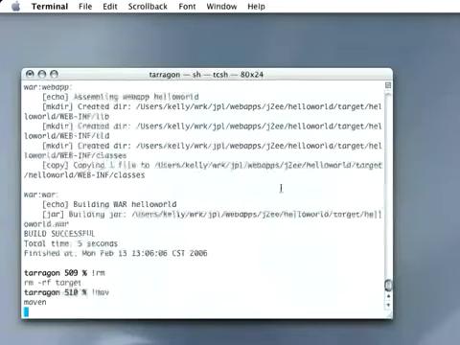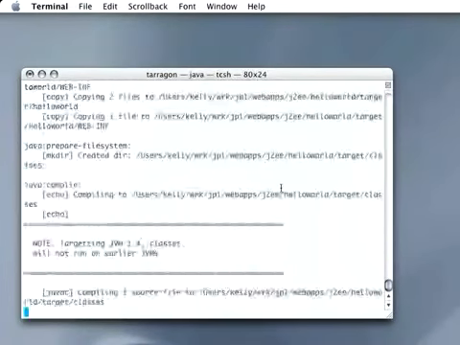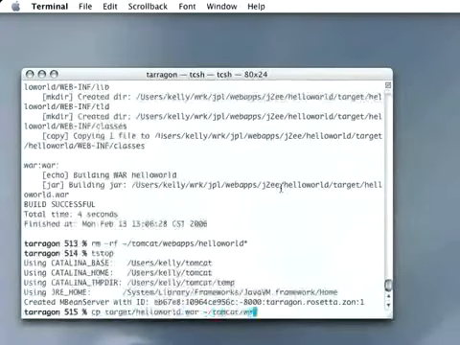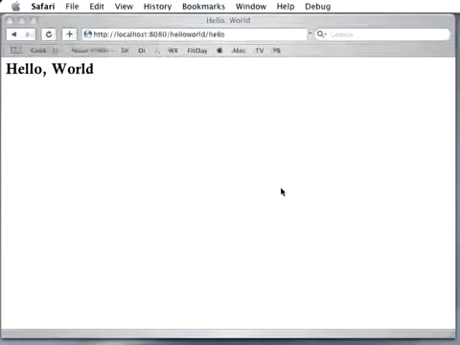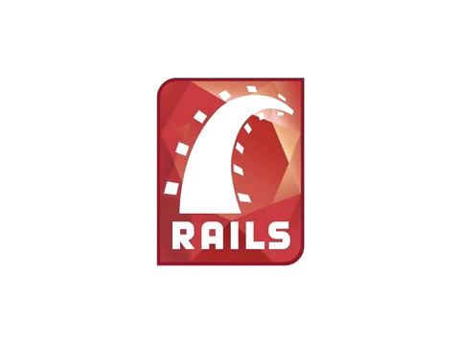For some reason, I'm doing it a second and third time here. Remove the old web app, copy the new one in, and restart Tomcat. And now if we go to Hello World and delete the hello, because we called it index.jsp, sure enough, we get hello from JSP. That was 34 lines of code, 3 XML configuration files, and 1 restart. Fun factor, barely 0.1. How about Rails?